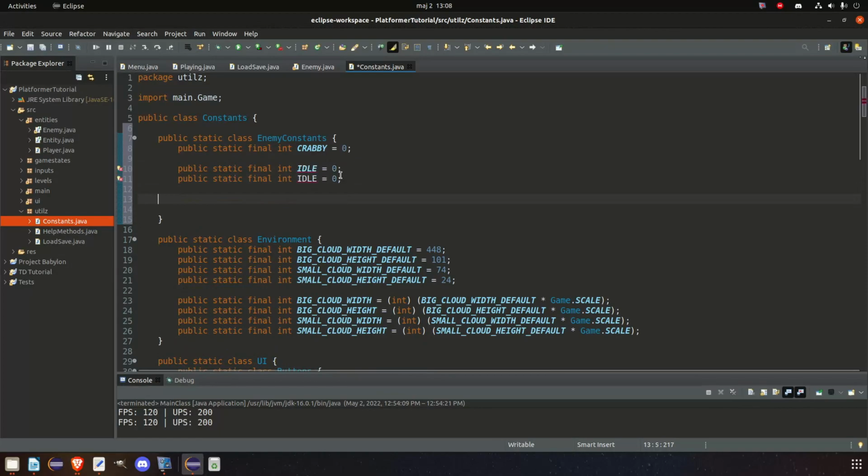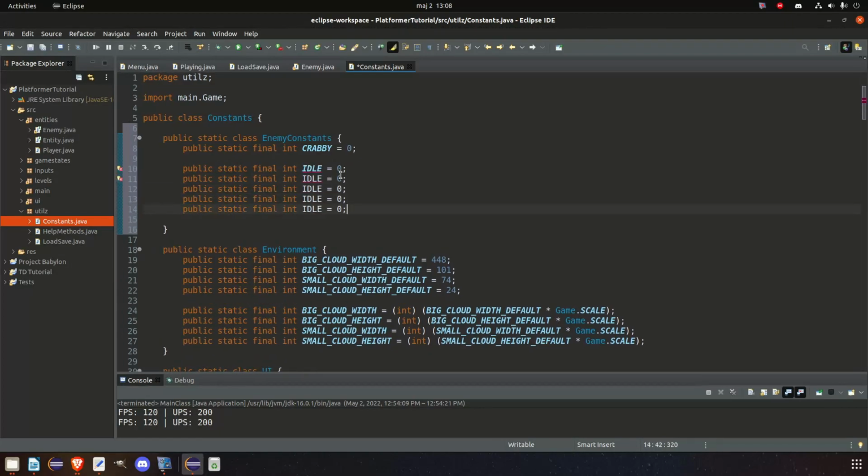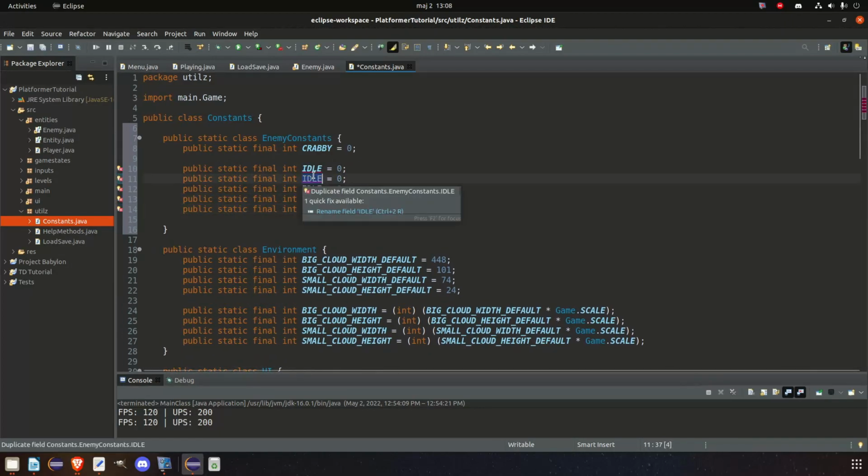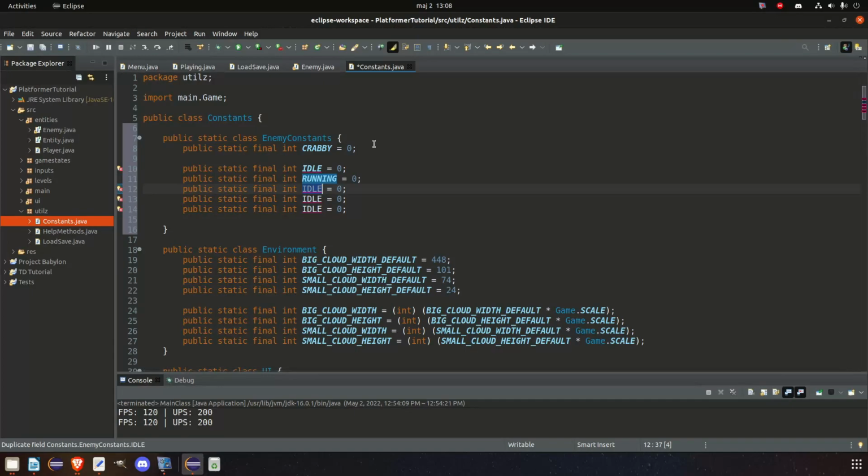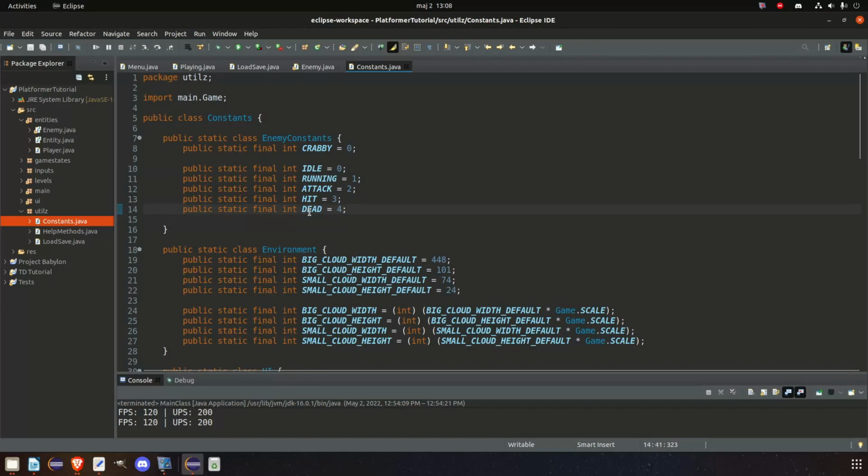2, 3, 4, and 5. We have idle, we have running, we have attack, we have hit, and then we have dead. So idle, 1, 2, 3, and 4. So idle, running, attack, hit, and dead. 0, 1, 2, 3, 4.